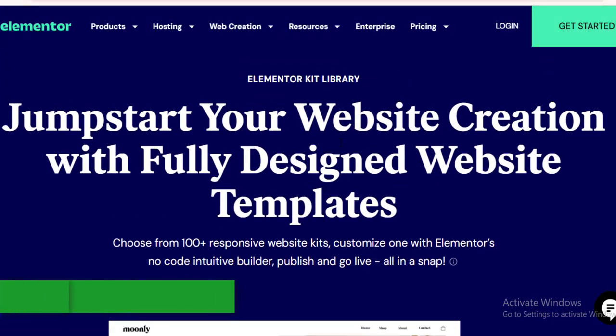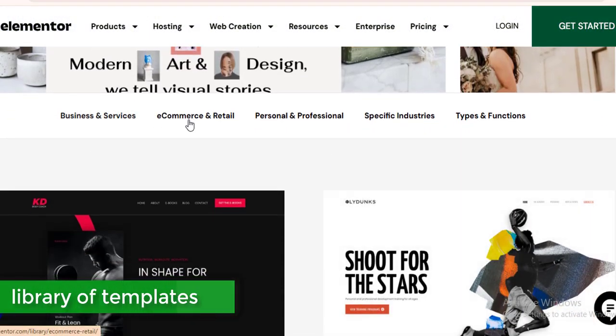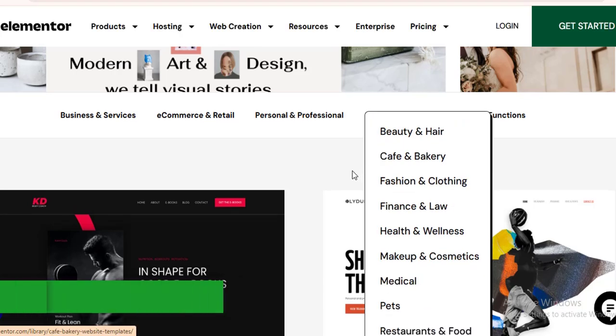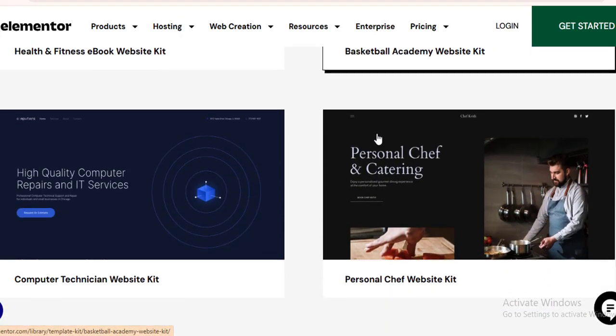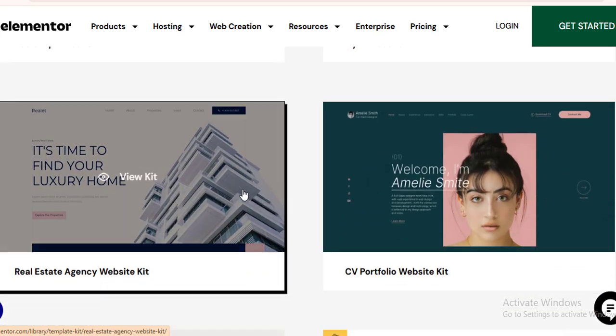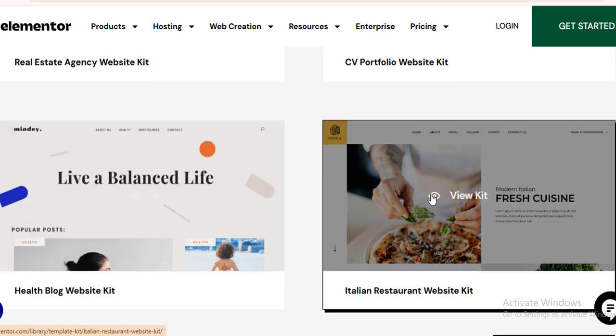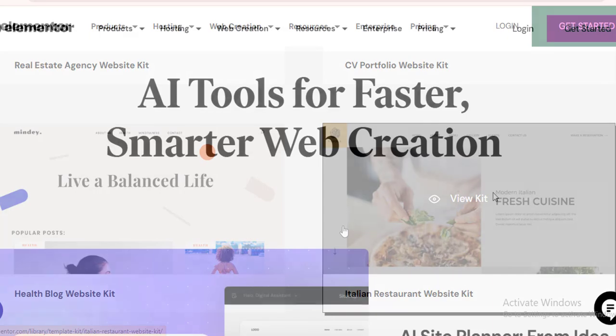Elementor also comes with a massive library of templates, over 300 to choose from. Whether you need a landing page, portfolio, or blog layout, you'll find plenty of ready-made designs to speed up your workflow. When it comes to performance, Elementor generally loads faster compared to other page builders, especially if you optimize your site with caching and image compression.